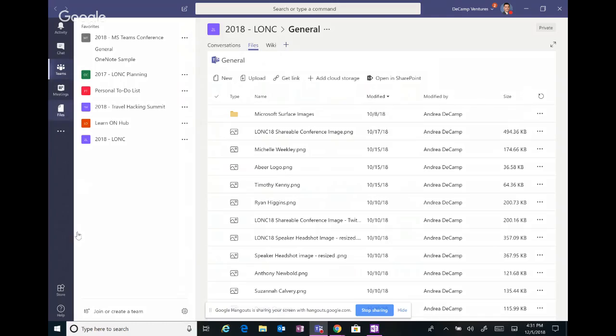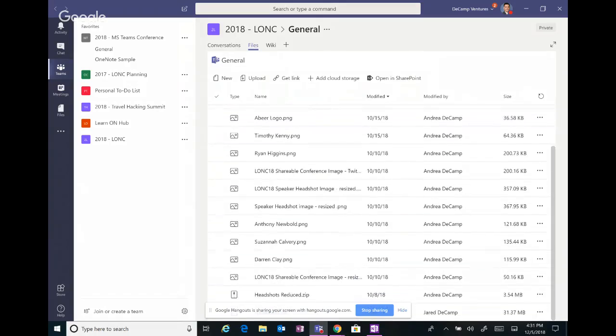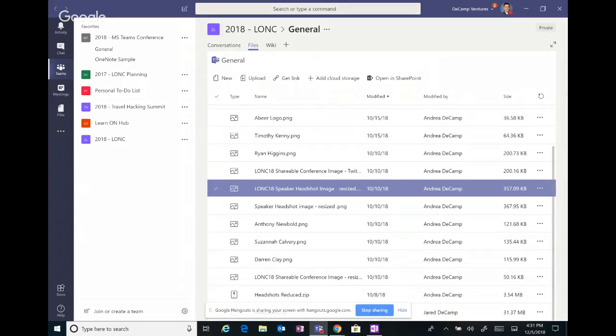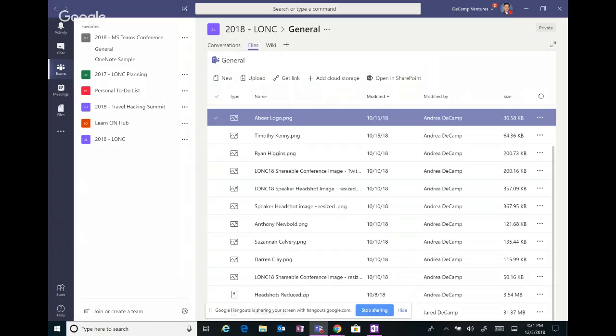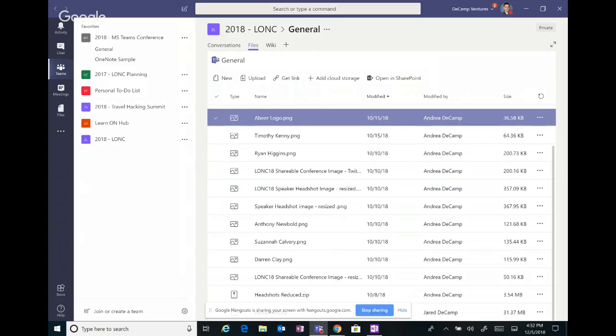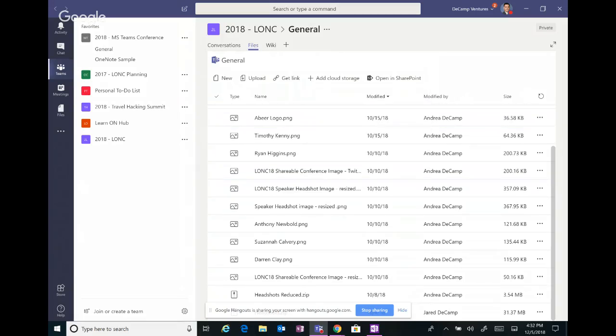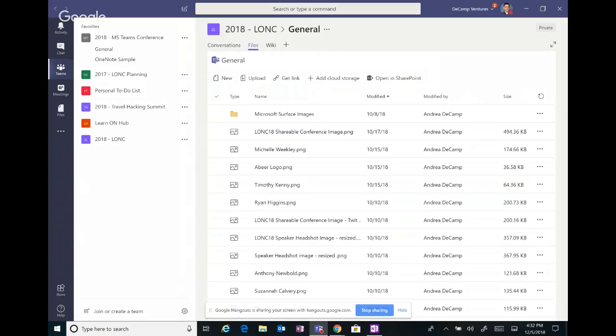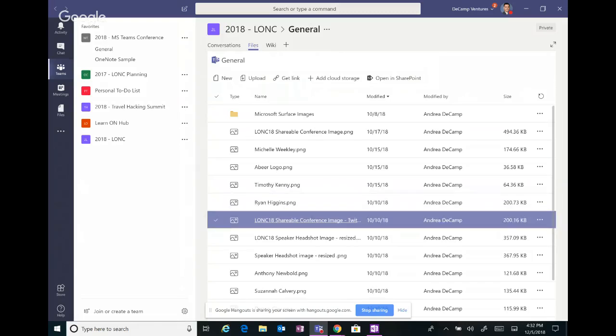There's a lot to this, but I just want to point out for the conference, one thing that we do: when you upload files to Teams, it saves them on the cloud. A lot of times, like you can see, modified by Andrea DeCamp. My wife made an image or modified it and she would upload it here, and then it would be here in the resource. That was a way that we did things without emailing documents back and forth and getting them lost.